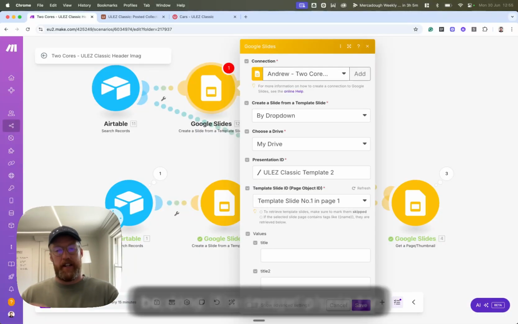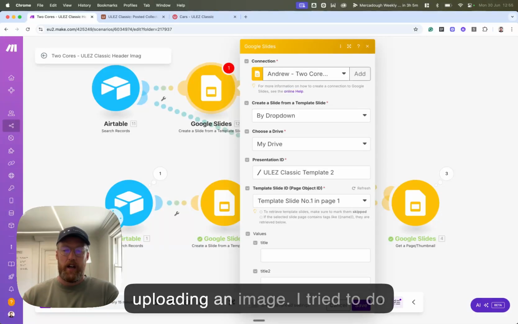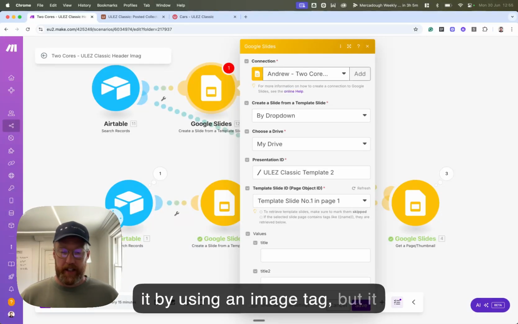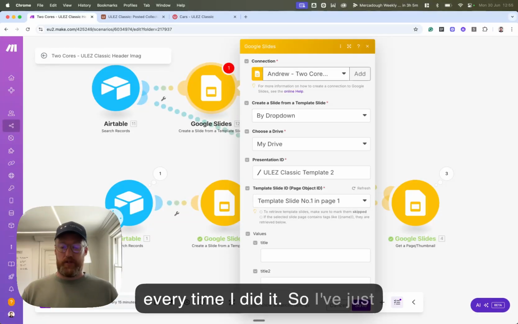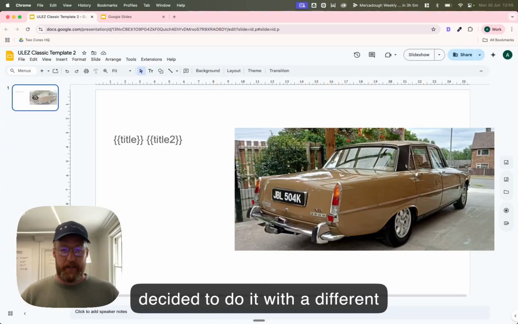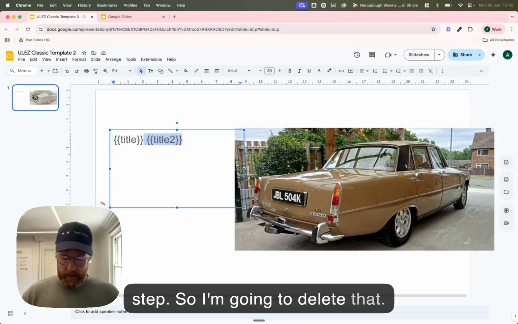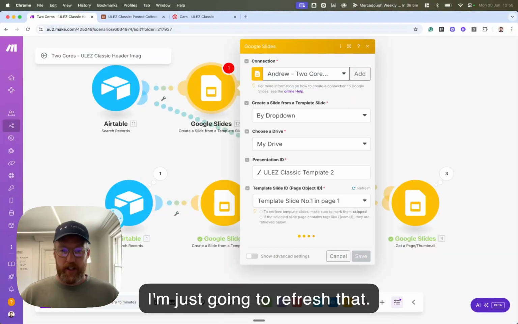The image is going to be done in a second phase by uploading an image. I tried to do it by using an image tag, but it kept crashing the Google Slides every time I did it. So I've just decided to do it with a different step. So I'm going to delete that. I'm just going to refresh that.